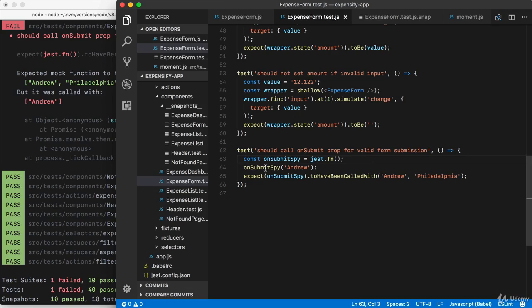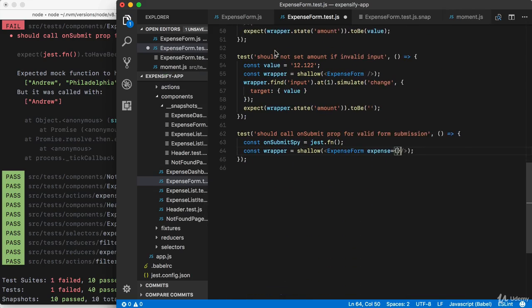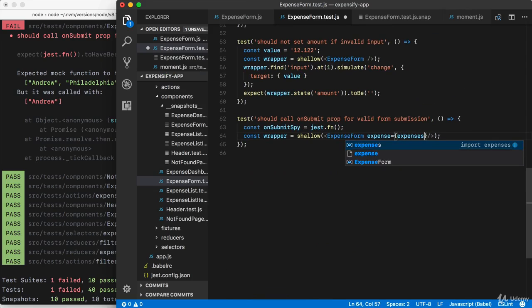Step 1 is still going to be to create the spy. So I'm going to leave that top line in place, but I will remove the other 2. Step 2 is going to be to render expense form. I'm going to make a const wrapper. I'm going to use shallow to render the expense form component, and I am going to be rendering it with some props. First up, I want to pass in an expense, so when I submit the form, there is real valid data. I'm going to access one of the expenses from the fixtures file. We already have that imported up above, so we can just access the expenses array. And I'll just go ahead and grab the first one with the index of 0.